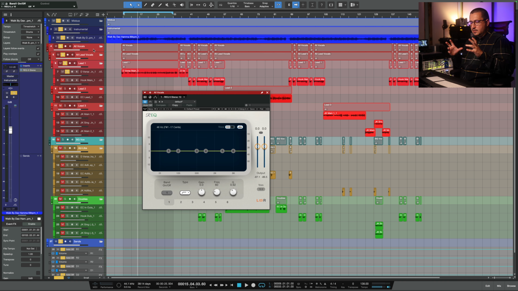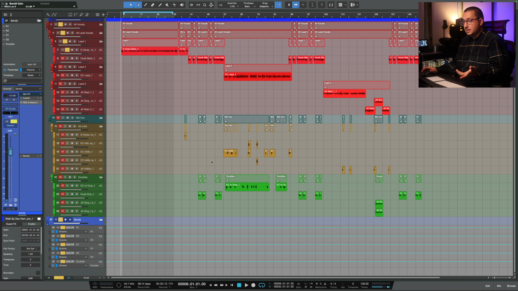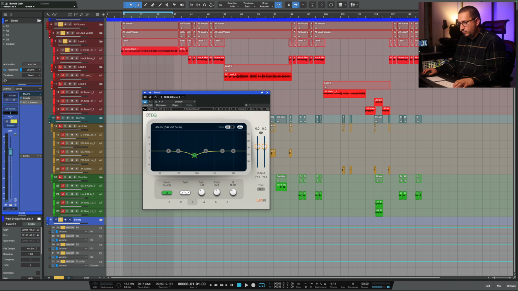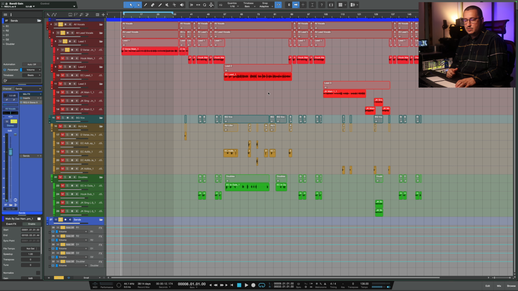I'm doing this because most of the time I want to do some corrective stuff on the main buses. For example, if I feel the sends are a bit too muddy, I can just open up the EQ and remove some of that energy without having to add an EQ. That will speed up the workflow. That's something that I always do when it comes to my templates, EQs on all the main buses.